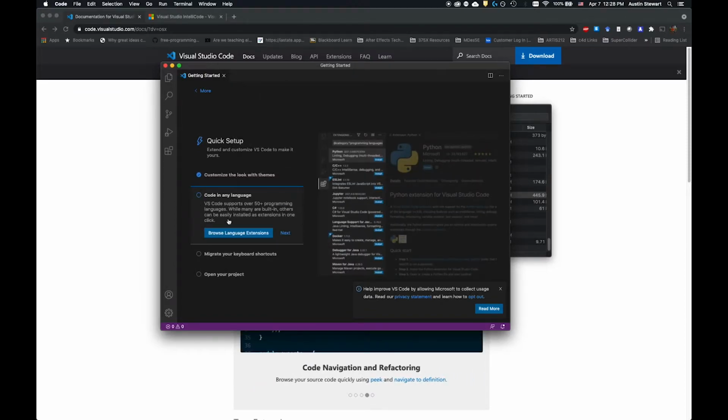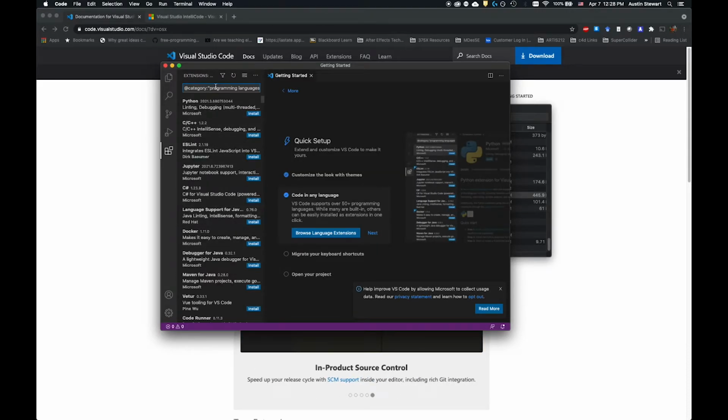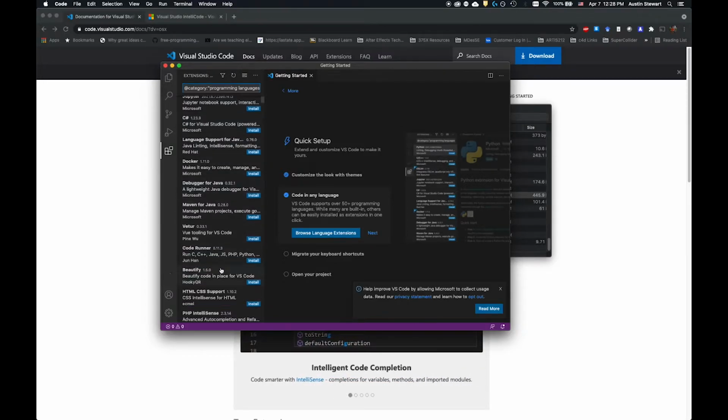Code in any language, any browser extensions. I just want to make sure that it has default settings for HTML and CSS support, but here we go. We need to scroll down this list to HTML, CSS support, and we want to click install.